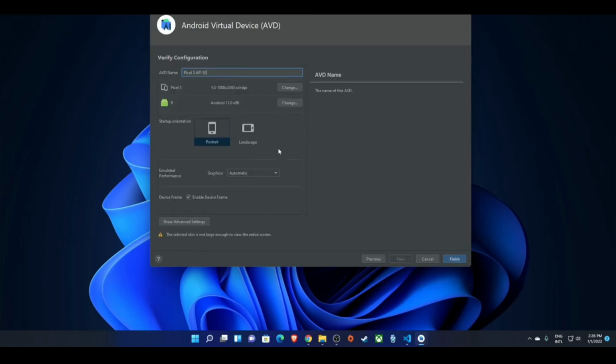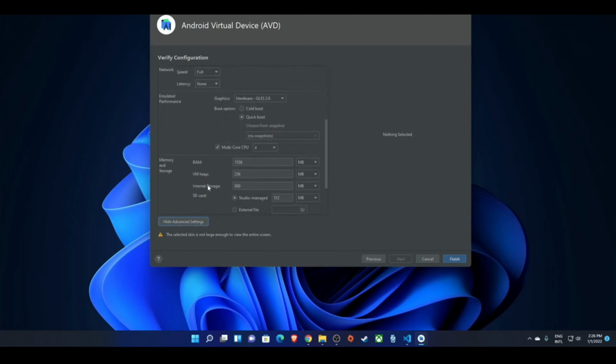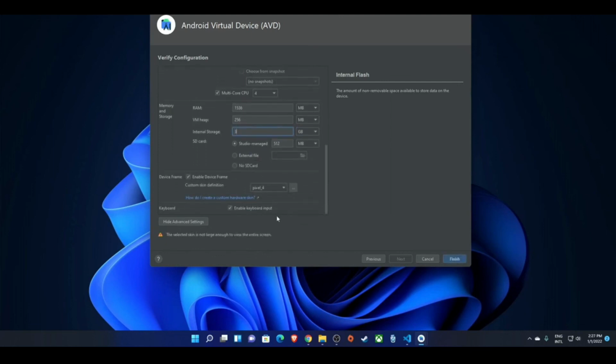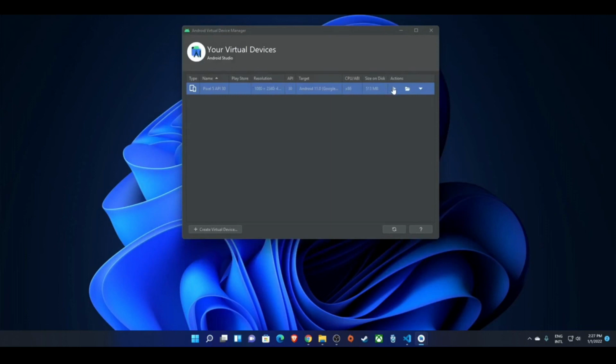And just a few settings here I would like you to take note of. So over here, switch this to hardware, especially if you have a dedicated graphics card. And then click on show advanced settings. And then another thing I would like you to change here is the internal storage. So we can switch this to gigabytes, and I'll usually set a maximum of 3 gigabytes here. Now if the selected skin is not enough, you can simply select no skin, because of the emulator type we have picked. And now we can hit finish. And then we can go ahead and start this up by hitting this.